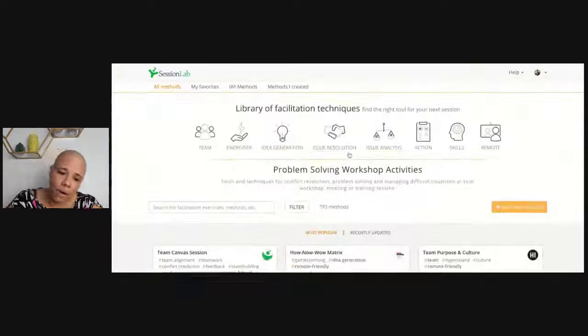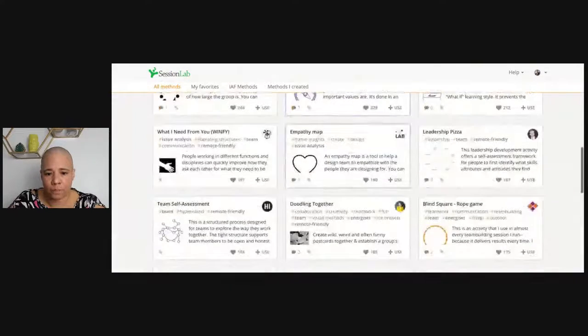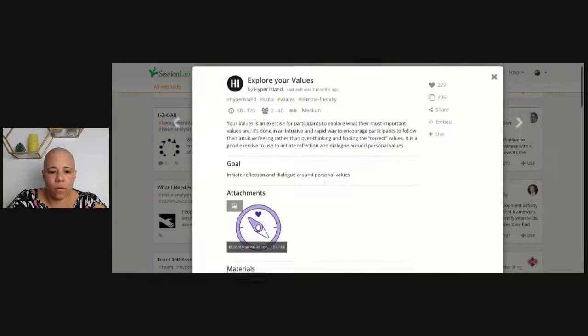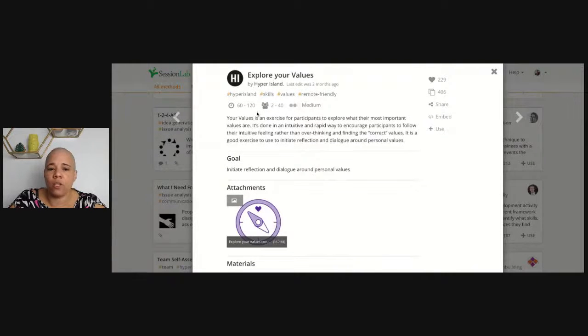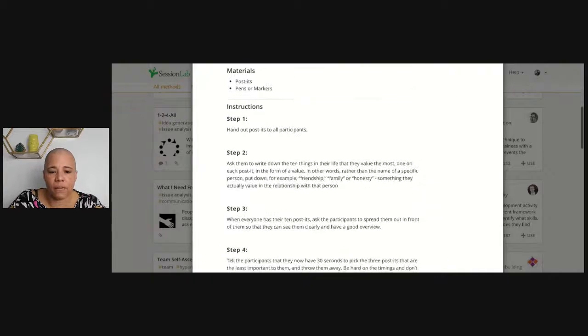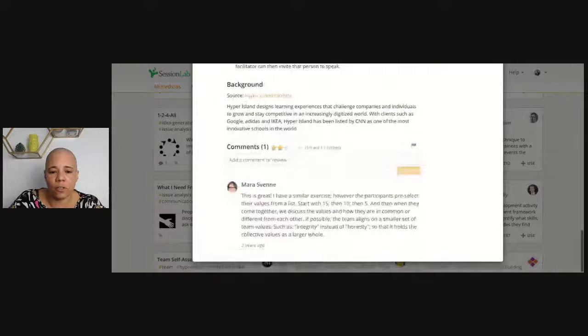I'm going to go back to the library and show you a couple other ones. Explore your values. Let's look at this one. This is 60 to 120 minutes. They recommend it for 2 to 40 people. It's medium. I'm assuming that's the level in delivering it. So this is a whole values exercise that you can go into.